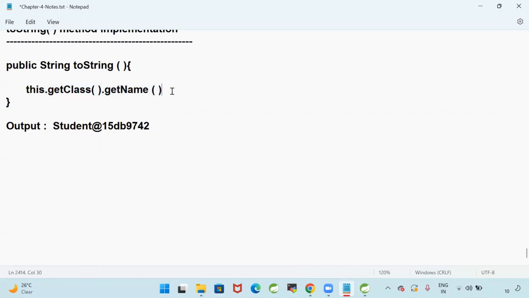After getting the class name, they are doing concatenation. So here it will give you the class name. Our class name is Student, so we got Student as the output. After that, for that class name, they are appending the at sign, then Integer.toHexString of this.hashCode(). Whatever hash code is available, they convert it into hex string format.